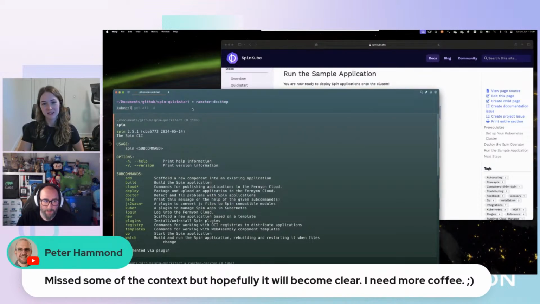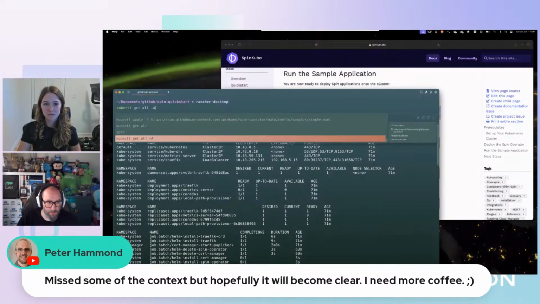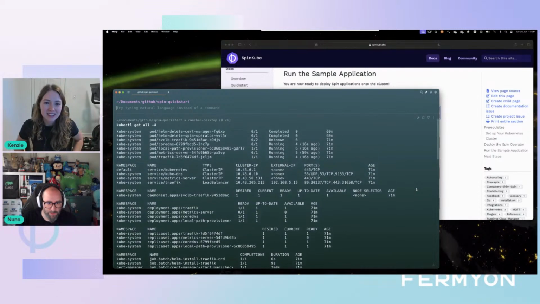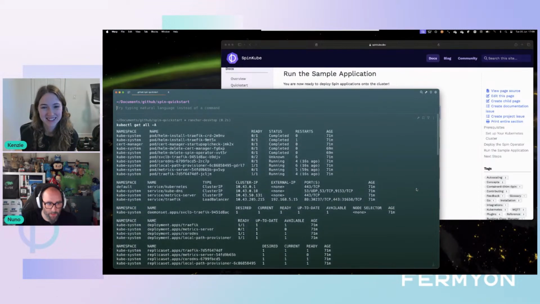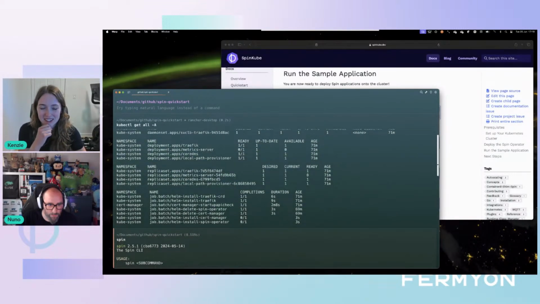Yeah, exactly. So let me see again, and this time, no. Okay, I'll step away from Mac. For whatever reason, it doesn't want to go through.